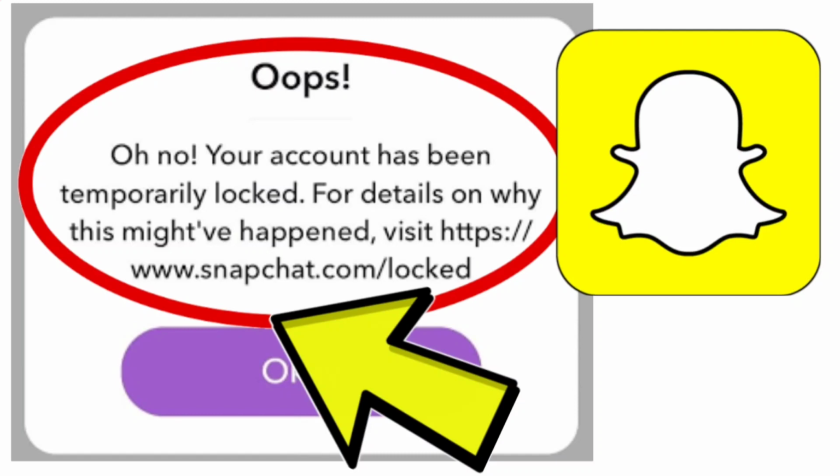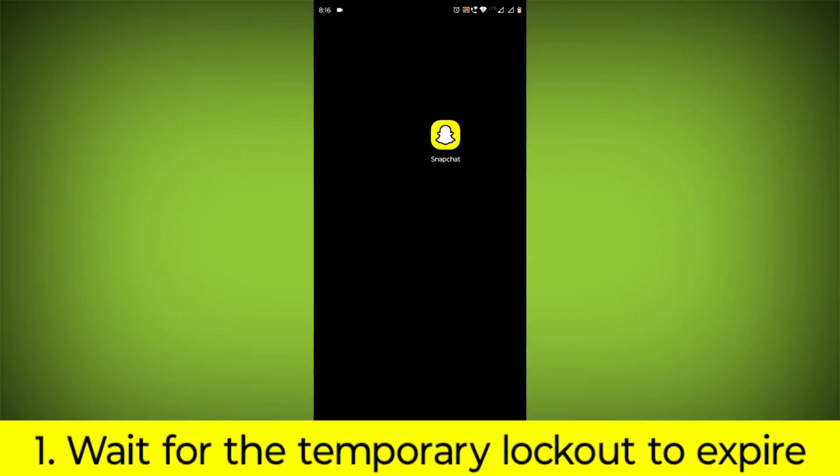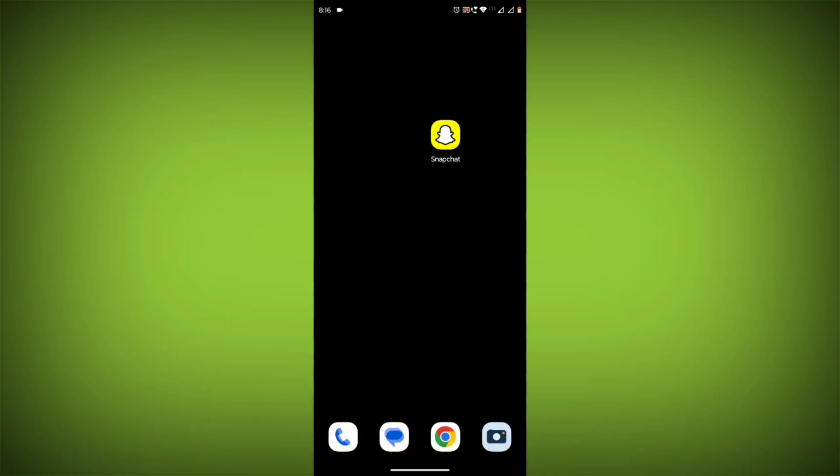To fix the Snapchat error, oh no! Your account has been temporarily locked. You can try the following steps. 1. Wait for the temporary lockout to expire. The duration of the lockout can vary, but it is typically 24 hours.